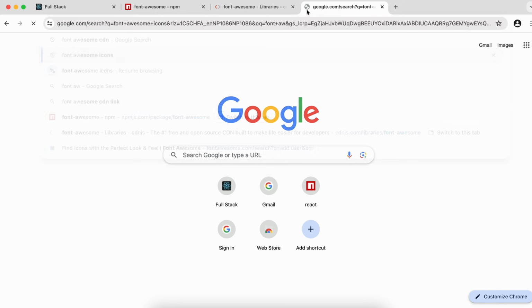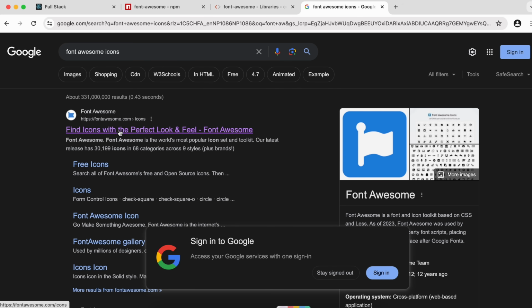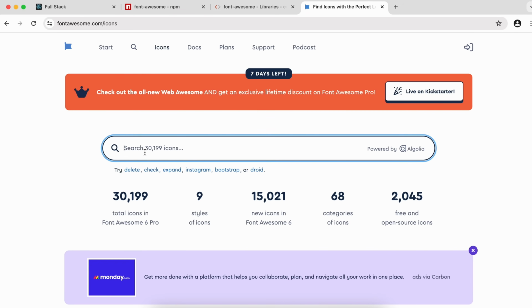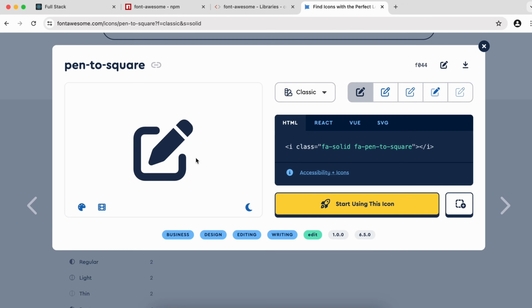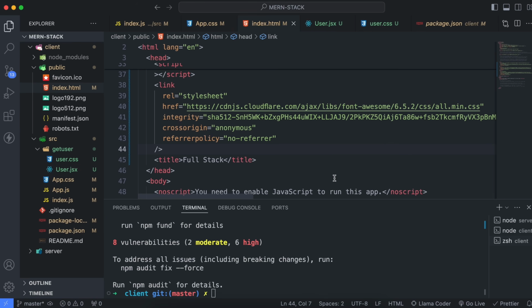Just search for Font Awesome icons and go into the first link from fontawesome.com. Here you can search for icons. First of all, we will be adding the update one. For update, we can simply type pen to square. Just search for pen to square. You can see, this is for update. Let me simply copy this one.